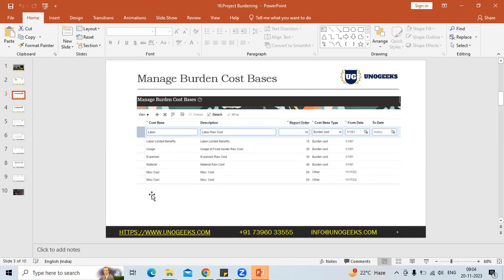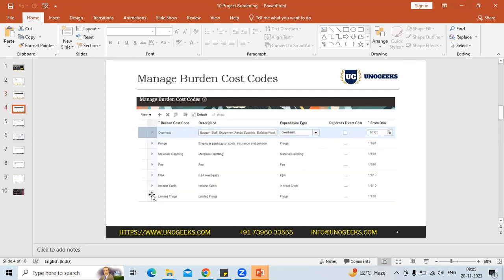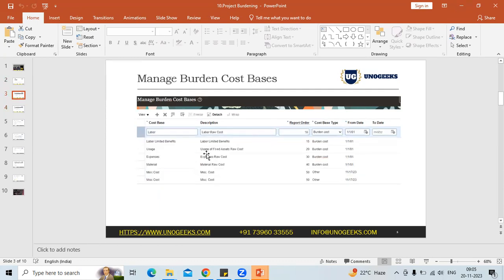Okay, so the first setup is the burden cost base, wherein we will decide what is the cost on which the burden is going to get applied, whether it is a labor cost, a material cost, or a miscellaneous cost. Then the second is what kind of burden you are applying, like fringe benefits, employer payroll cost, your insurance cost, your pension cost. We call this a fringe burden. Then there can be an overhead burden also, in which you will have your rental, supplies, and support staff, such as your security team, to assist you. All these are the types of burden which are going to get applied on this burden cost base.